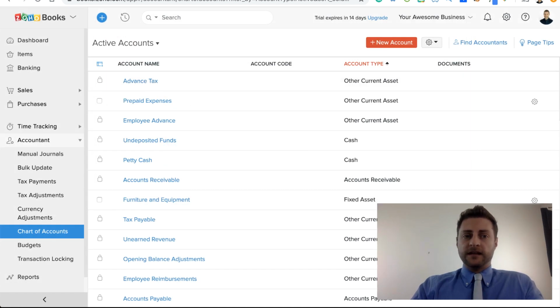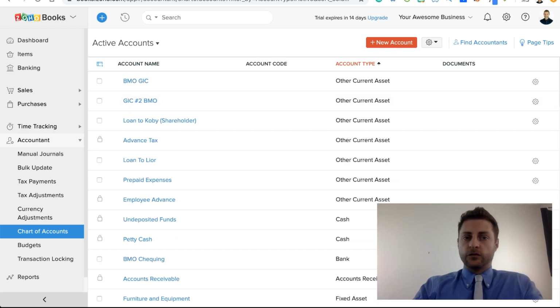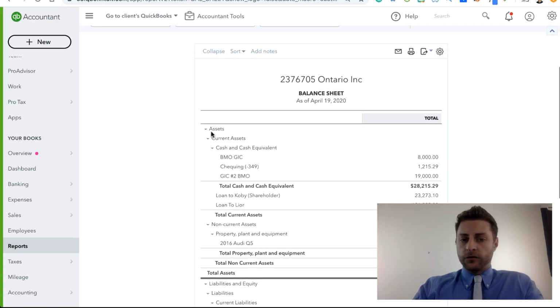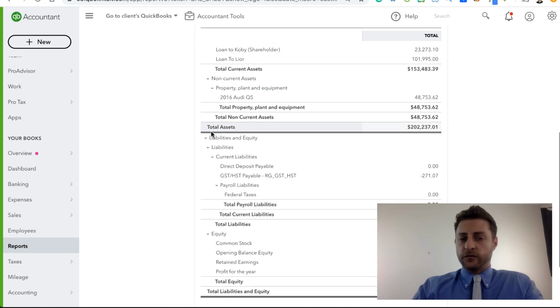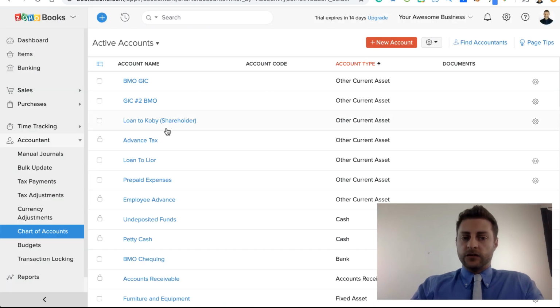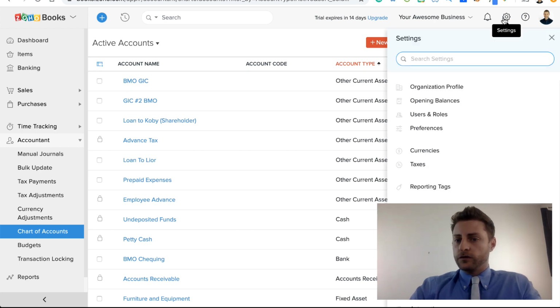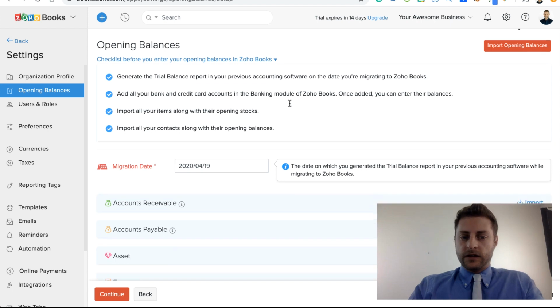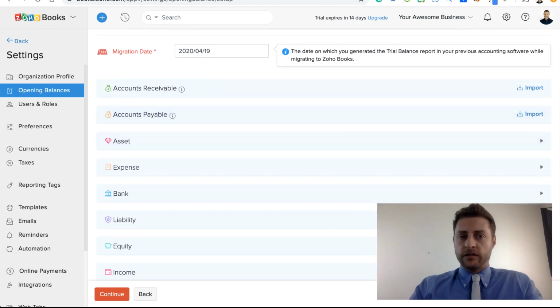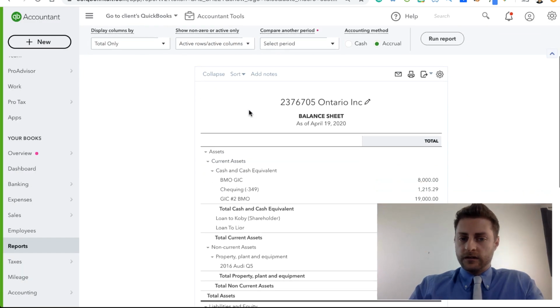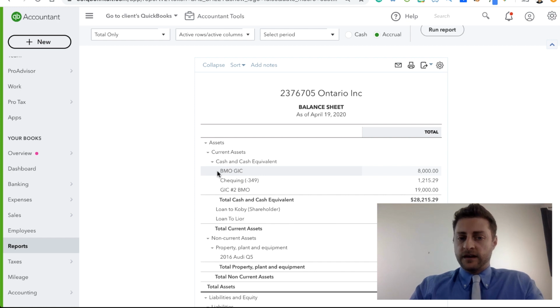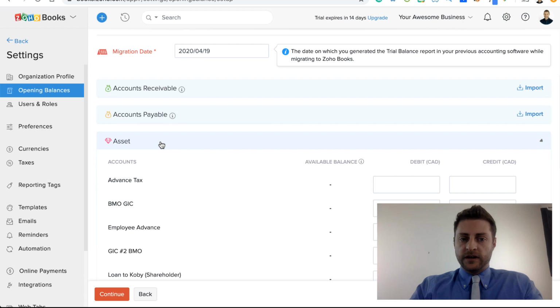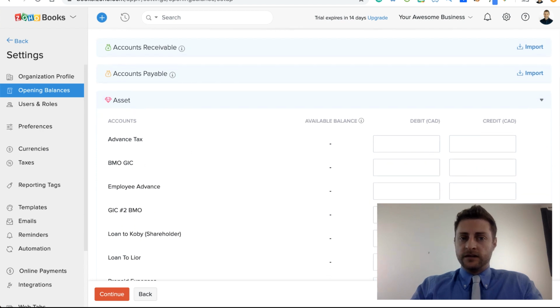Now, I already made all the accounts to correspond to my old set of books, or this example set of books. Okay, I created all of them here. So now all I have to do is go to the settings and go to the opening balance. Okay, in here I'm going to start with the first one, which in this case is a BMO GIC. So it will be under the asset, and you can see it right here.